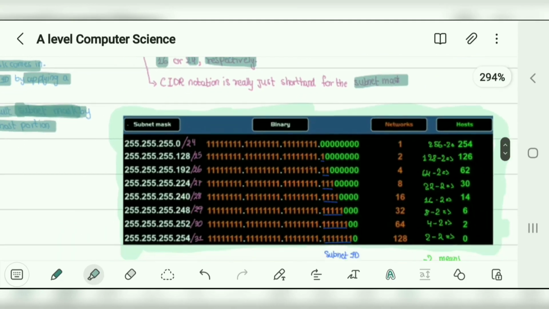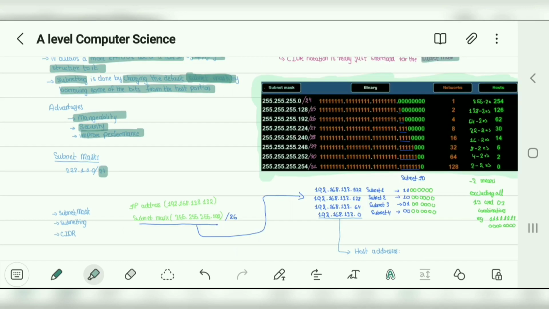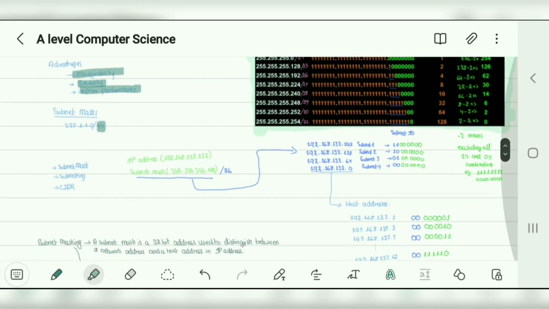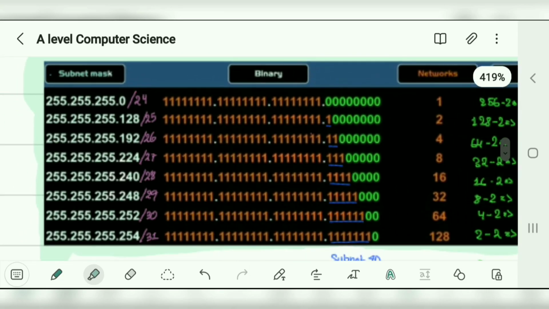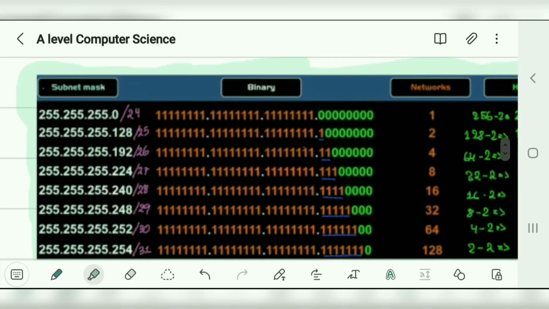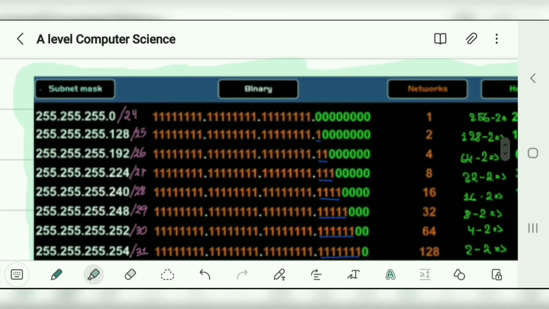Okay, here we have a complete table. These are the subnet masks, 24, 25, 26, 27. 24 means this number of bits for the network ID, and the remaining are host. Using subnet masking, you can change how many networks can be formed and how many hosts. Like if you're using subnet mask 24, then you will have one network, and this network will consist of 254 hosts.